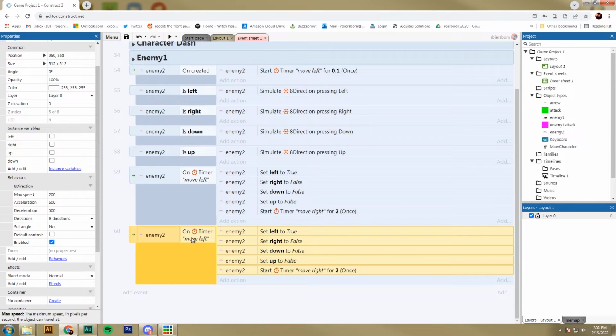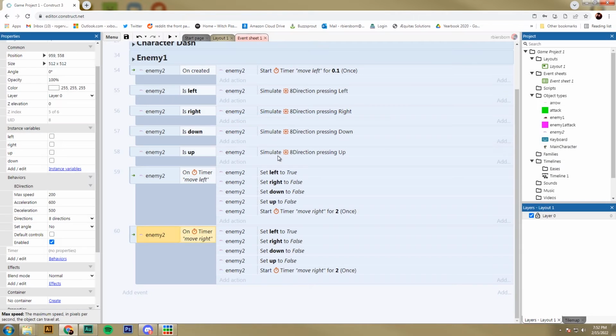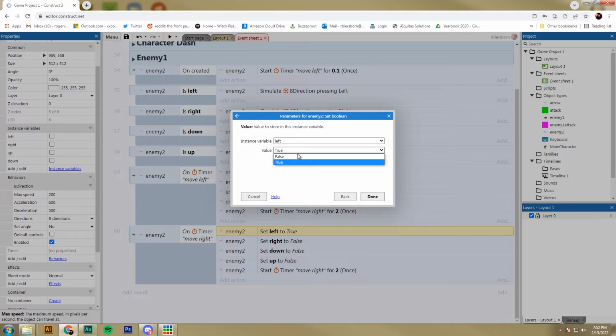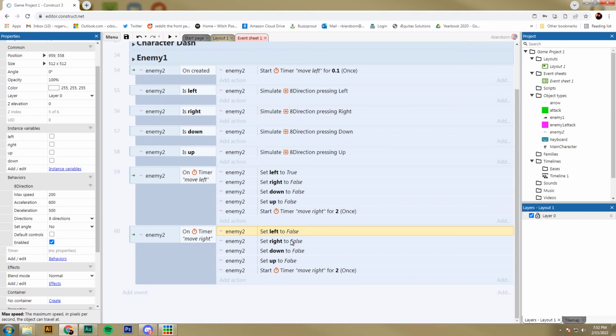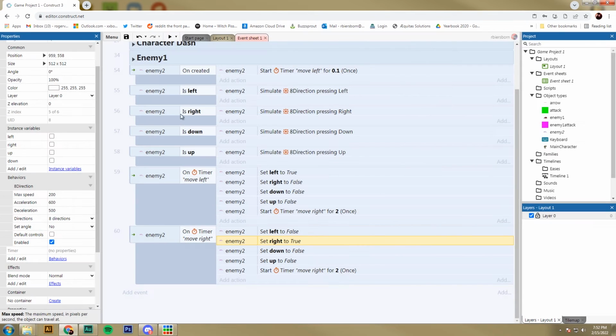What's nice about this is now we can just go in and make some modifications. So let's call this one, instead of Move Left, this is going to be Move Right. It's the name we used up here, right? So I'm going to call this Move Right in quotation marks. And for Move Right, I want to set left to false. And I want to set right to true. So I'm going to turn on my right movement. Up and down can still be false.